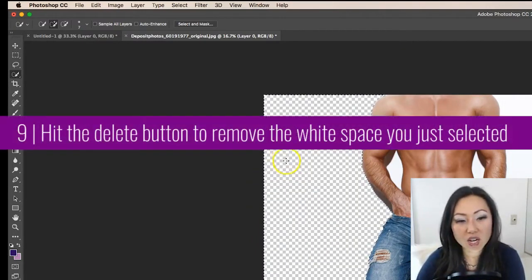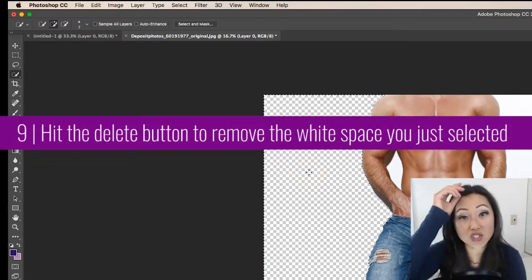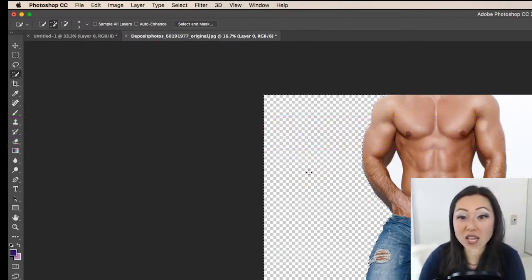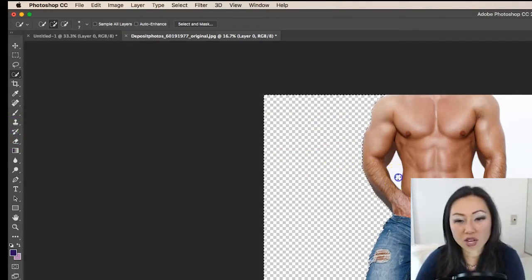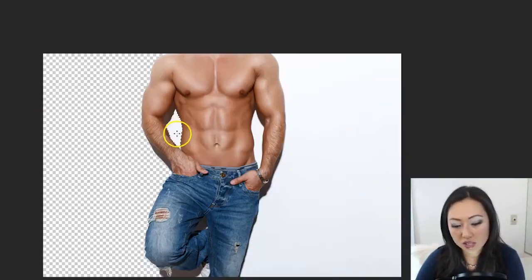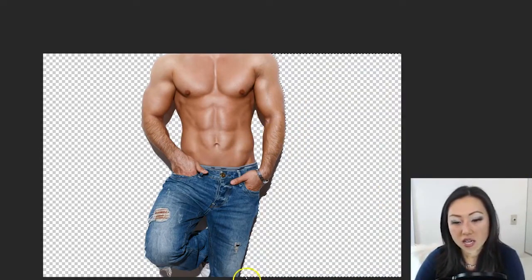You're going to hit the delete button. And what's left over, this checkered pattern, means it's transparent. This is a good thing because now we aren't taking this huge white background with us. Same thing over here, just drag away. You'll see the ants, hit delete. Same thing over here, hit delete, hit delete.